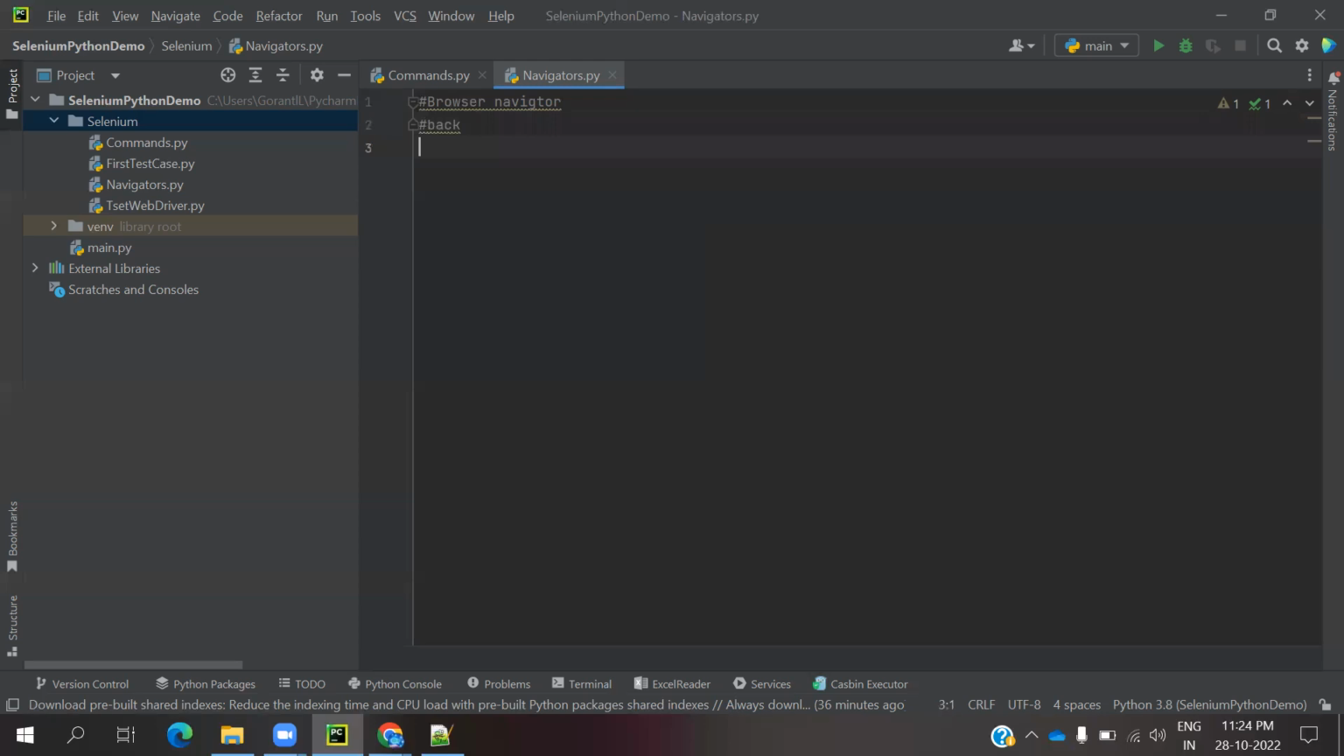After that we can use forward. The forward keyword is basically for moving forward, the opposite of back. If we went back to an old URL and want to return to the new URL, we need to use the forward keyword. Now, how can we use these commands?